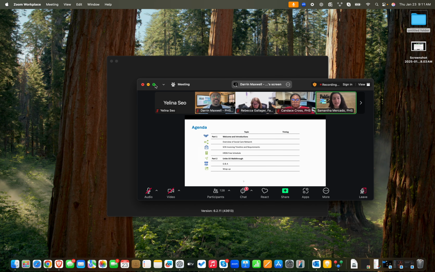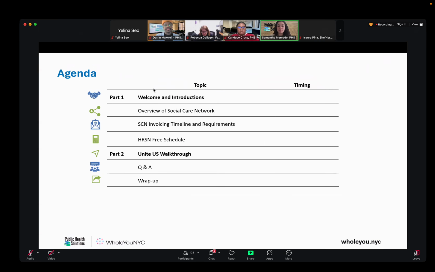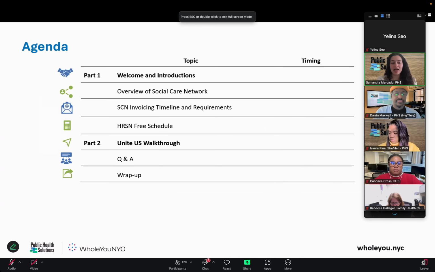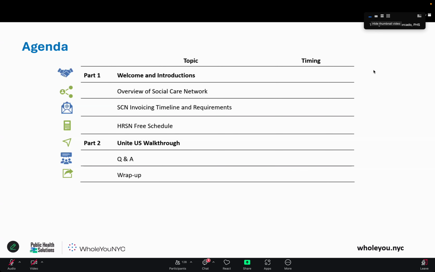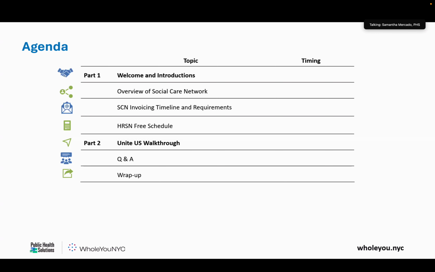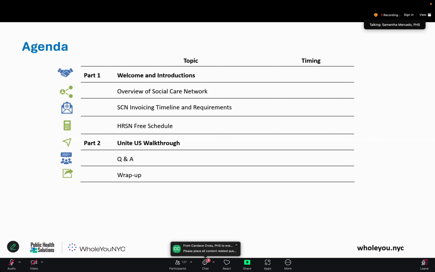And so here's our agenda for today. This will be a split training between Public Health Solutions and Unitas. We'll start off with some introductions and overview. We'll go through a broad scope of the invoicing timeline and requirements for screening, for navigation, and for service provision. We'll also go over some basics about the fee schedule. Then we'll do the Unitas walkthrough, and then we'll come back for some wrap up and Q&A.